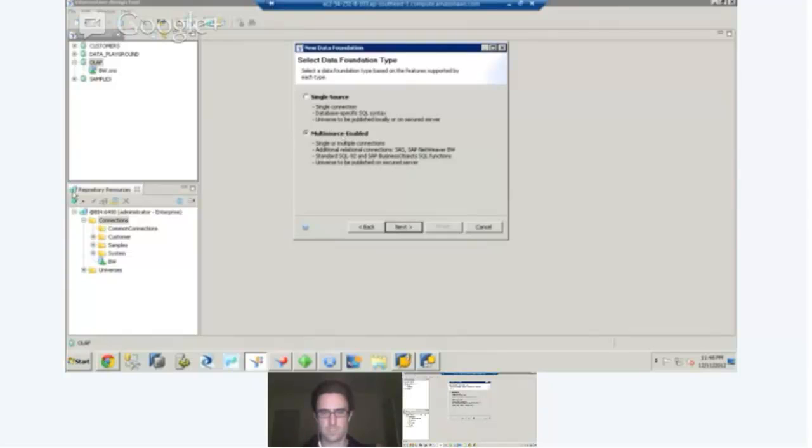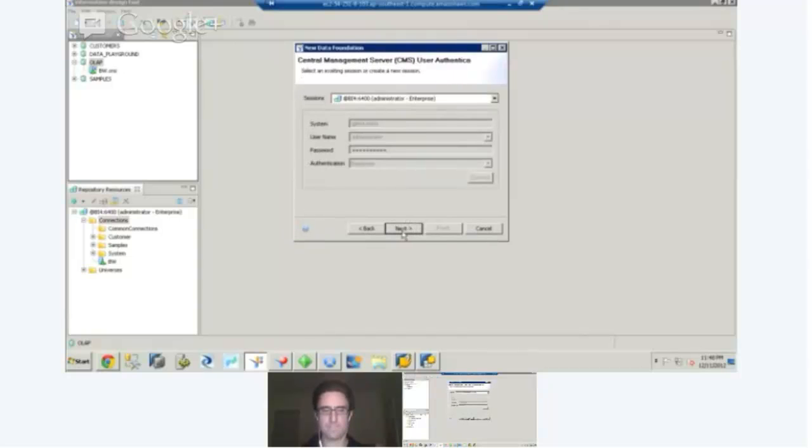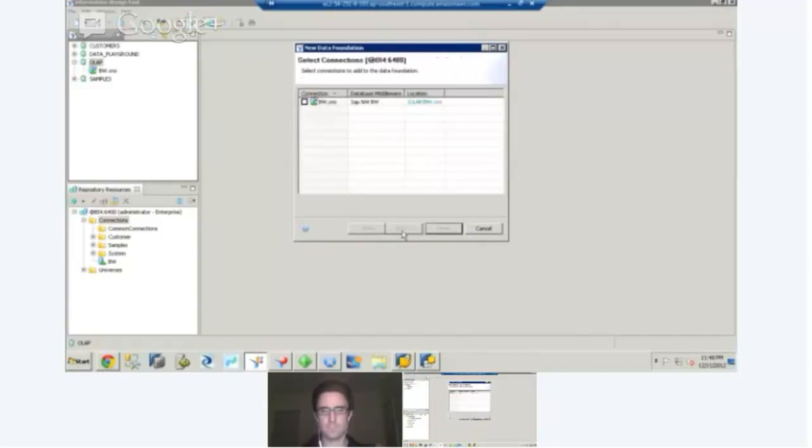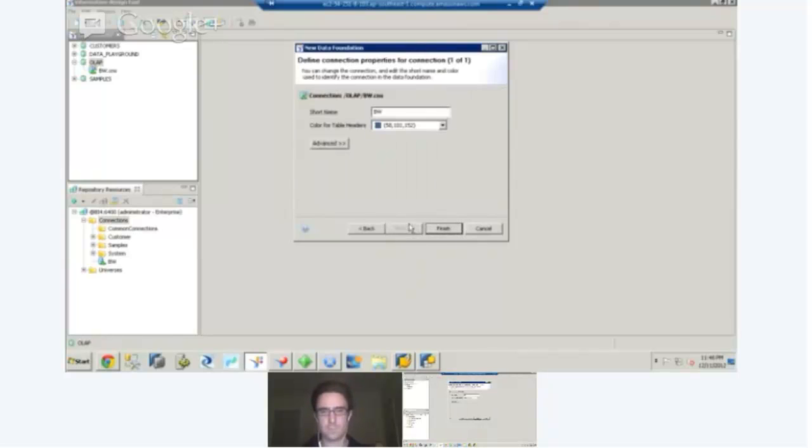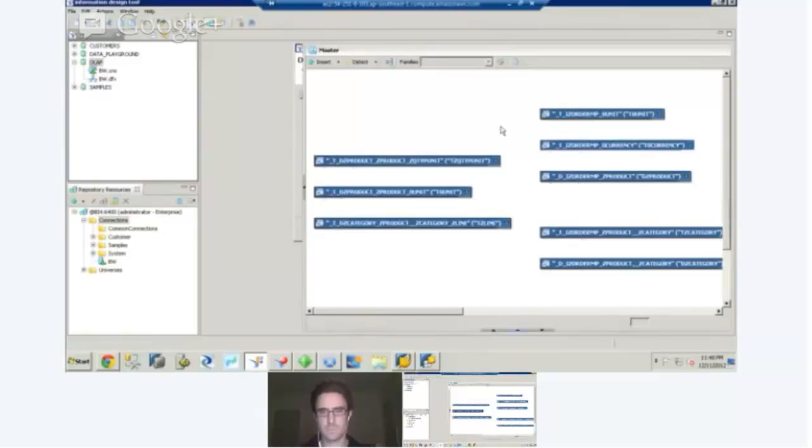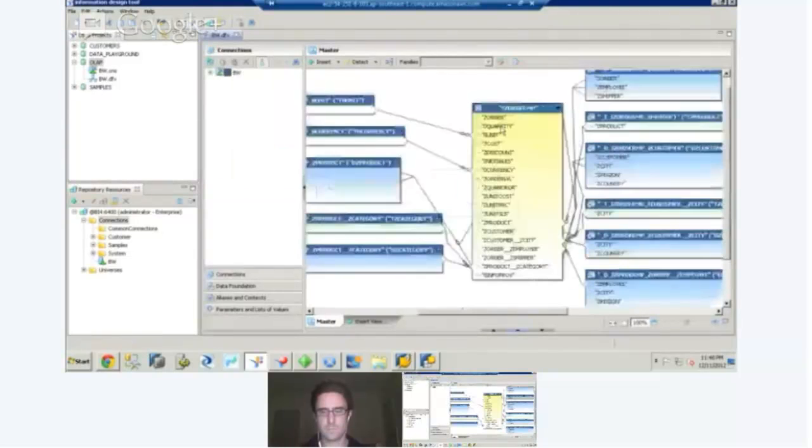It's important that we choose this option here, the multi-source enabled data foundation type, because you can see here it supports additional relational connections being SAS and SAP NetWeaver BW. We have to choose our system, which we're already logged onto, and then it allows us to choose the connections that are available here on our local side, of which there's only one, that's the BW connection, and we choose a color to assign to those tables. So what we end up with is this.